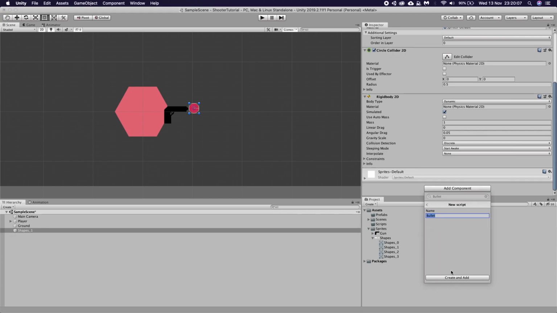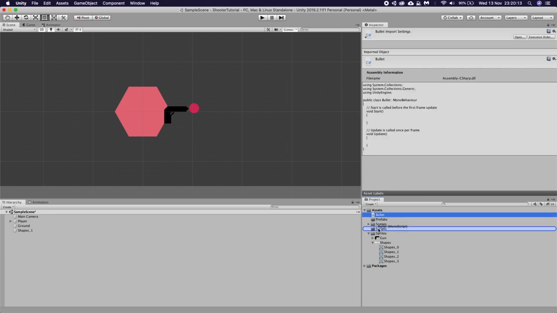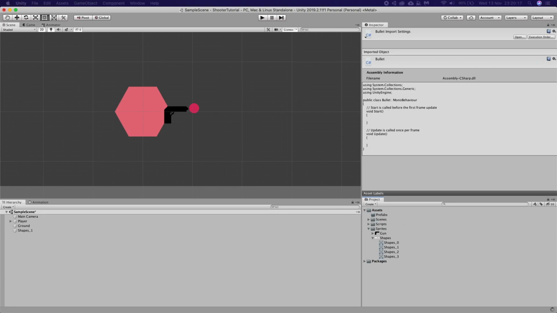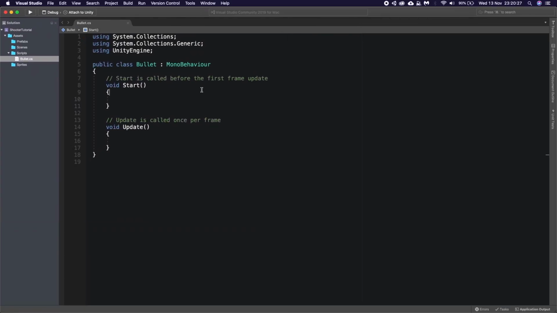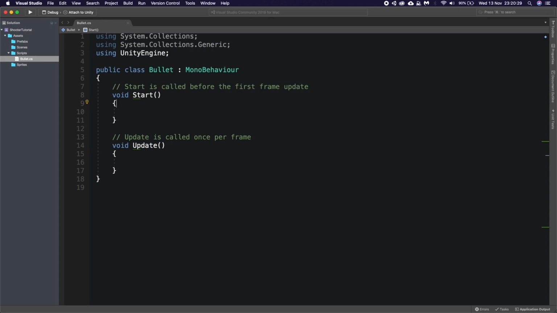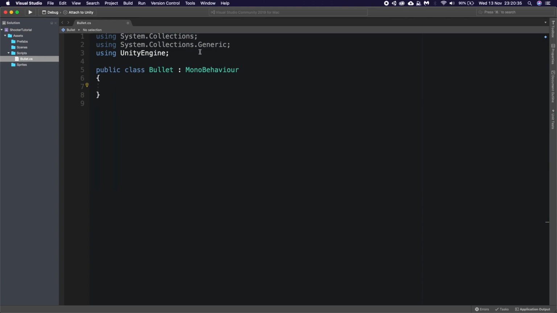So let's create a bullet script. Click create and add, and that is going to create us a new script called Bullet. I'm going to drag this into Scripts. And this script's actually really simple. So we're going to go into Scripts, Bullet, and it's opened up on the wrong screen. Who would have guessed? Let's zoom in a little, and let's clear what we start with. Nice.